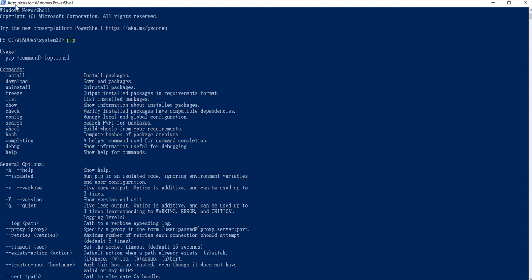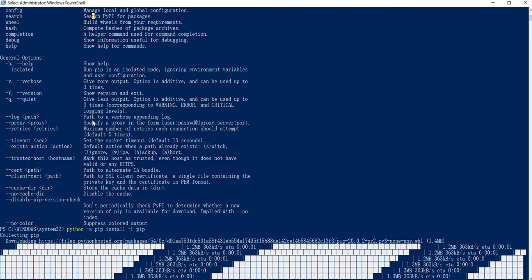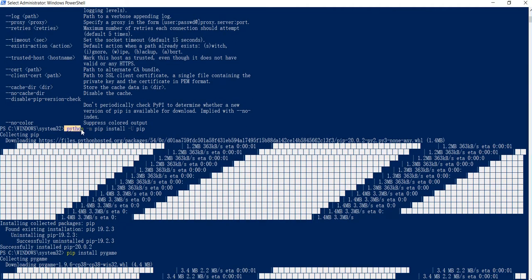So you open your Windows Administrator PowerShell, and you type in pip, and then you press Enter. Press Enter, and this stuff will show up at the bottom. It may take a few minutes. After you type in pip, you type in this here.